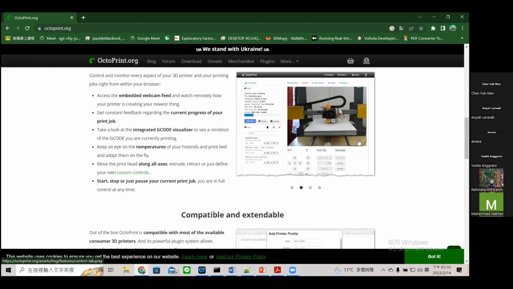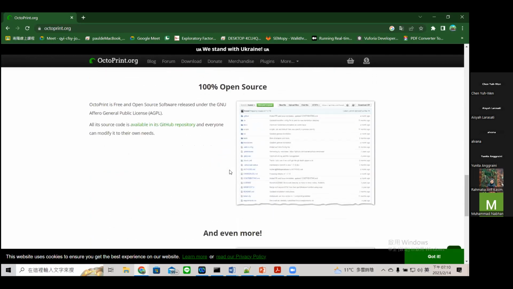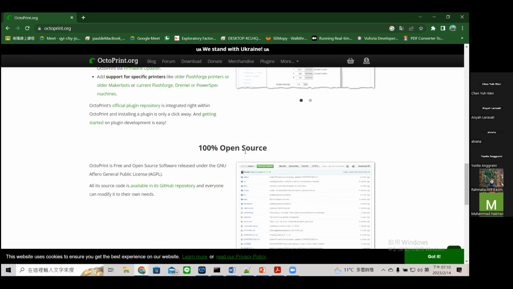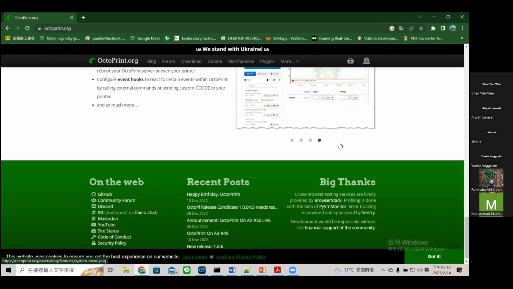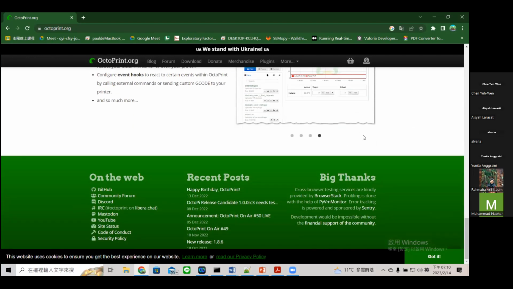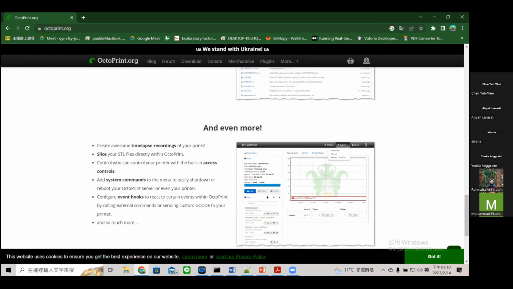Maybe you are far away, and you can control and view the camera, how your 3D printer works. So all of this system, 100% open source and even more, this whole system is written in Python. So I think it is very interesting. So I also introduce you to this valuable open source.